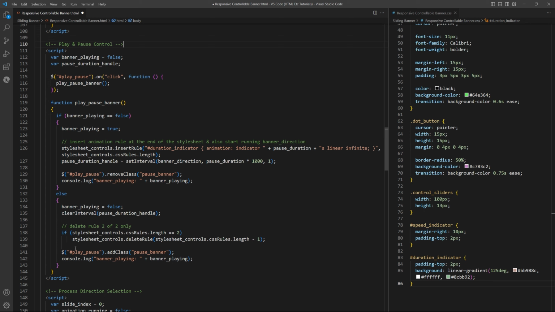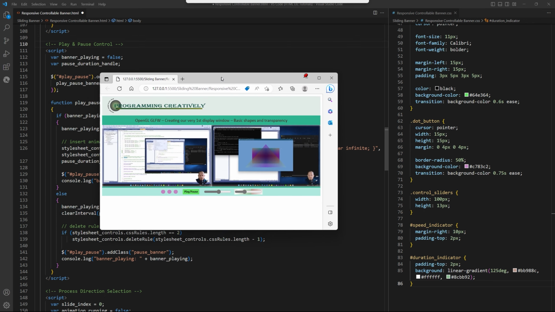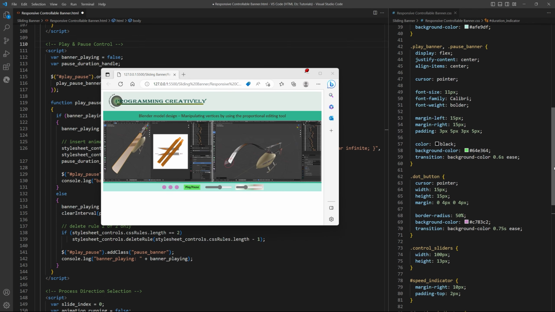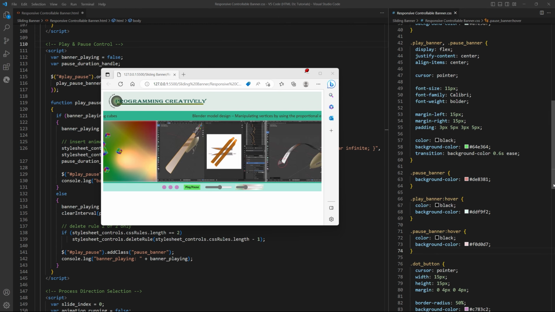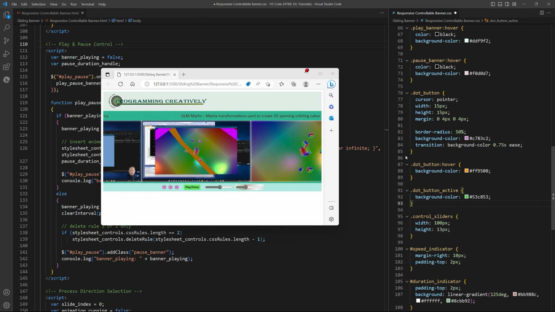Before we test it though, let's first add the play button's background colour and its play pause hover colours, and also at this stage we might as well add the 3 dot buttons hover and active colours.